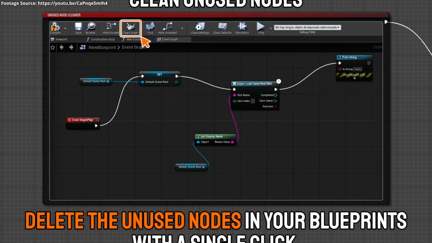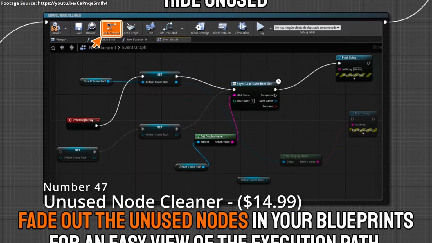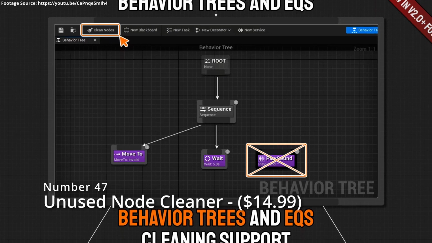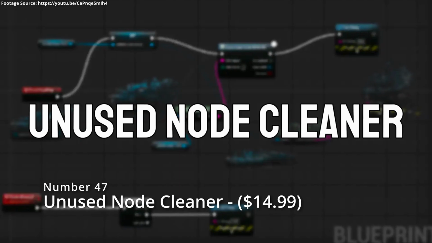Clean your blueprint code with Number 47. Unused Node Cleaner. Like the name is already indicating, this simply deletes unused nodes from any blueprint graph. It supports normal blueprint event graphs, behavior trees, animation graphs and even state machines.